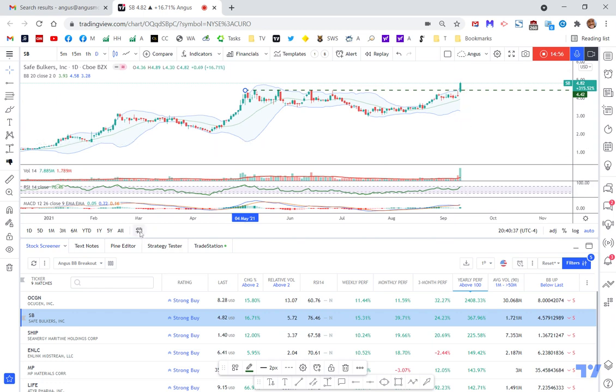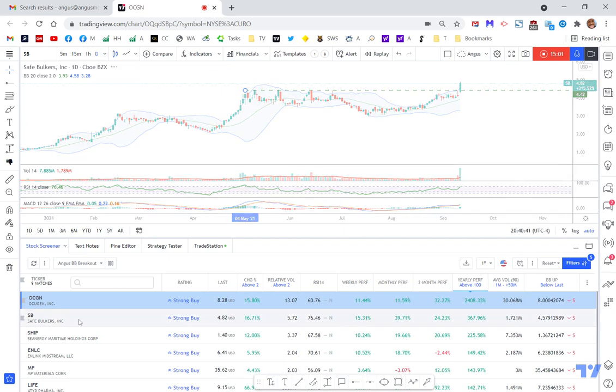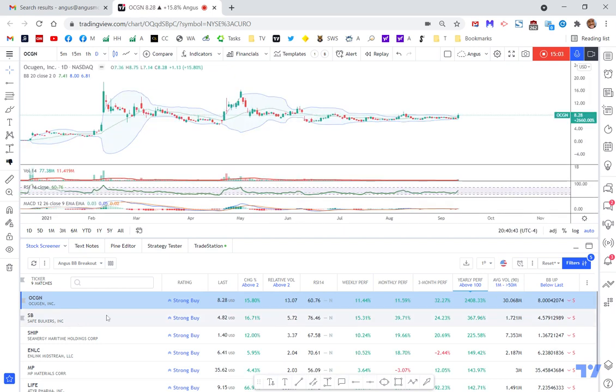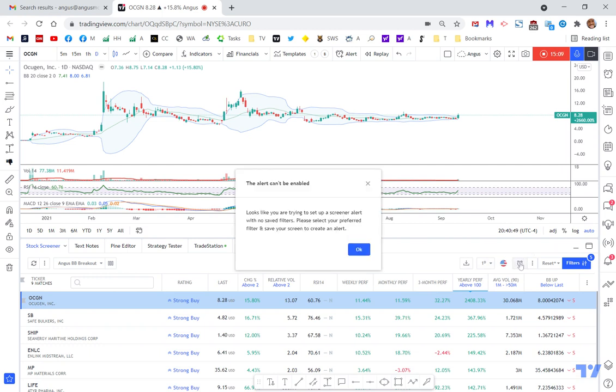But the most important thing I want to show you as part of this video is how do I get these alerts sent to me automatically? And it's super simple. All I do is I go across to here, this little clock, and I click on this clock that says Enable Alert.